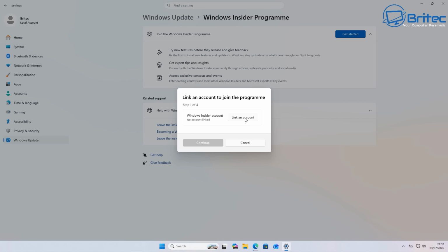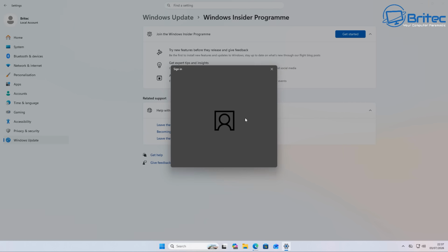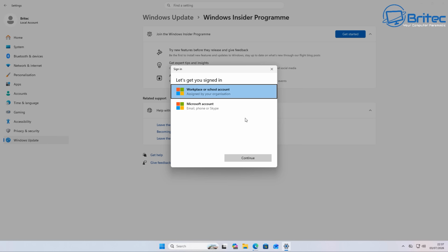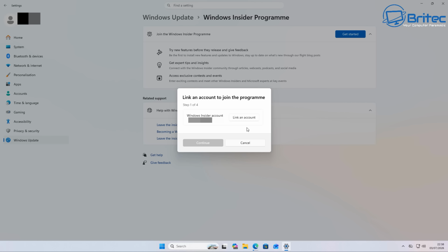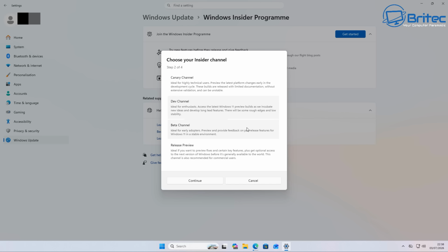Click Get Started and then link your account. You can have a test account to link. You can use your Microsoft account or workplace or school account, and it's going to ask you to sign in. Once you've signed in, you'll be able to select the build that you want to have a mess around with on your system. Now, if you're on a virtual machine, this is going to be perfectly fine.